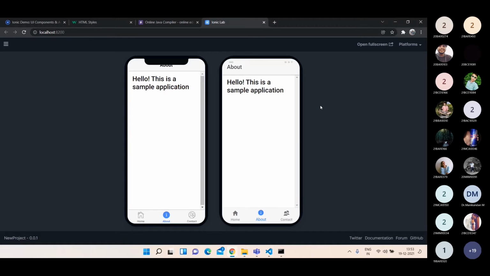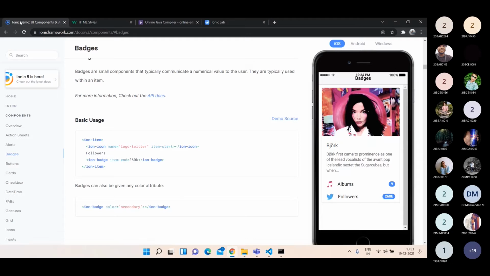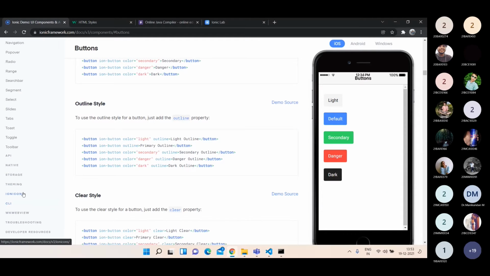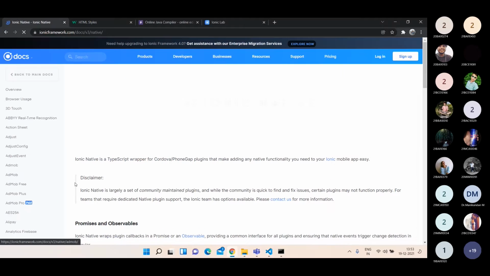Yes, you can do. So for that, you will be having something called, let me show you, in the native Ionic native, you will be having a package called platform.